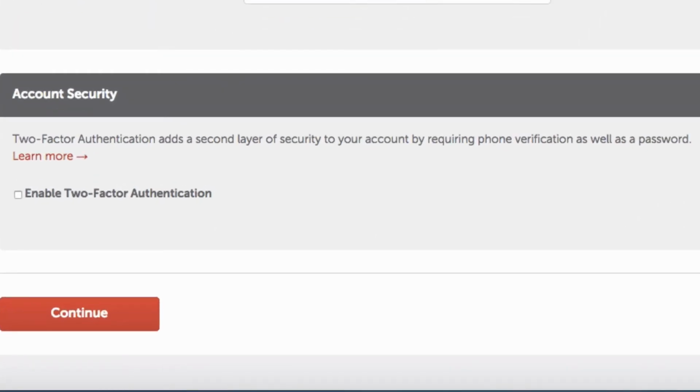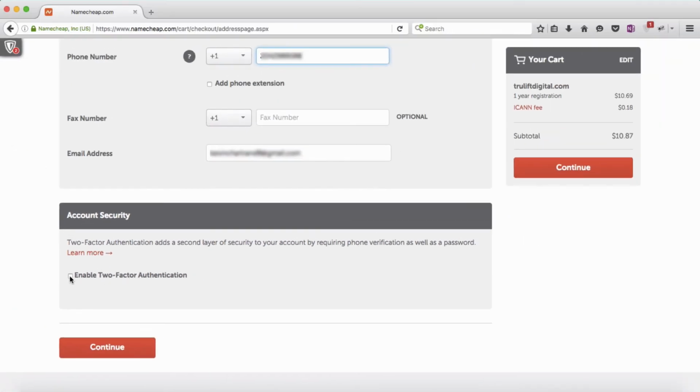For extra security, you can require phone verification in addition to requiring a password in the event that your password is stolen or hacked. To reset your password, you will receive the new password by phone. It's up to you. I'll just leave that one unchecked for now and click Continue.